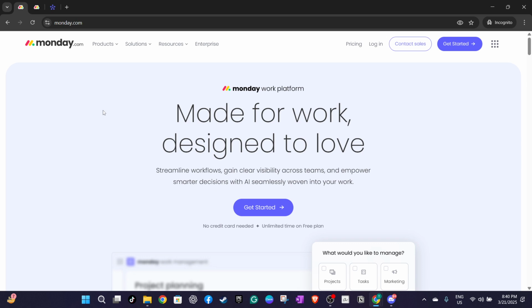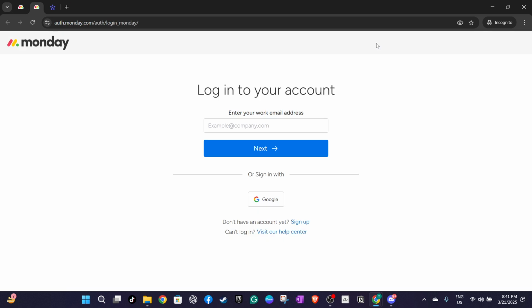To get started, head over to Monday.com. If you're not already logged in, you will see the login option in the upper right corner of your screen. Go ahead and click on it. If it's your first time logging in, you'll be prompted to use either a Google account or an email that's connected to your Monday.com account. Follow the instructions on the screen, and once logged in, you will be directed straight to your Monday workspace, assuming you have logged in previously.